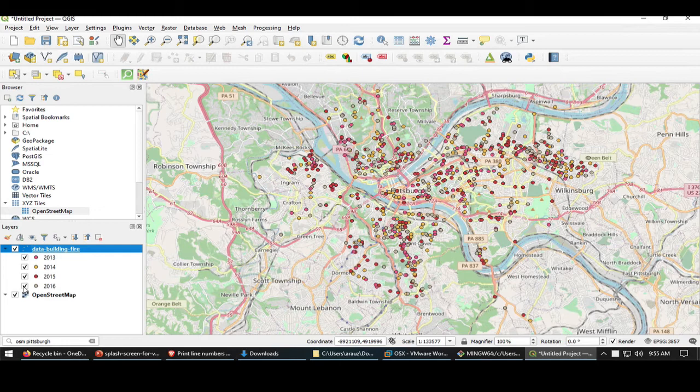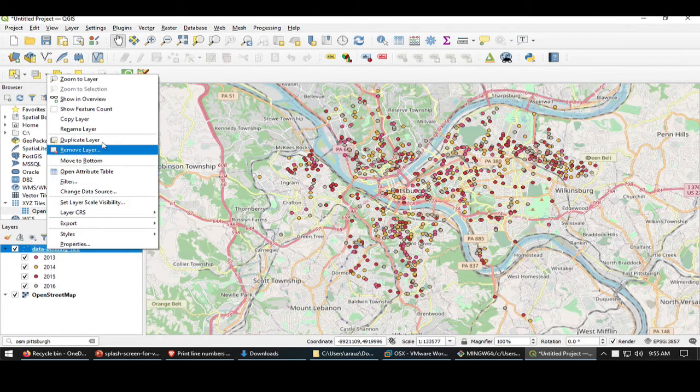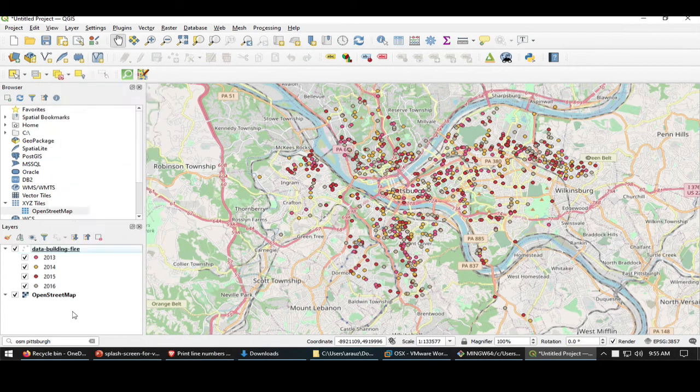We could have done this multiple ways. We could have, for instance, duplicated our layer here, and then with every duplicate layer assigned a filter to filter for a specific year. But that would increase the amount of memory that we need. With this, we're just using one layer, and with this one layer we can display the data on our map.